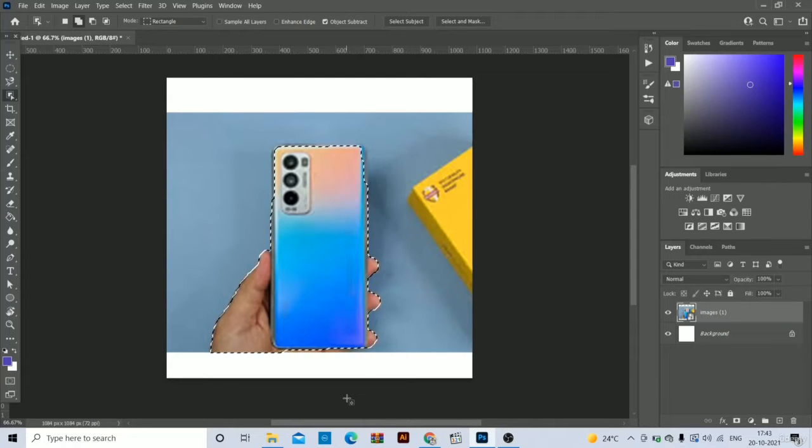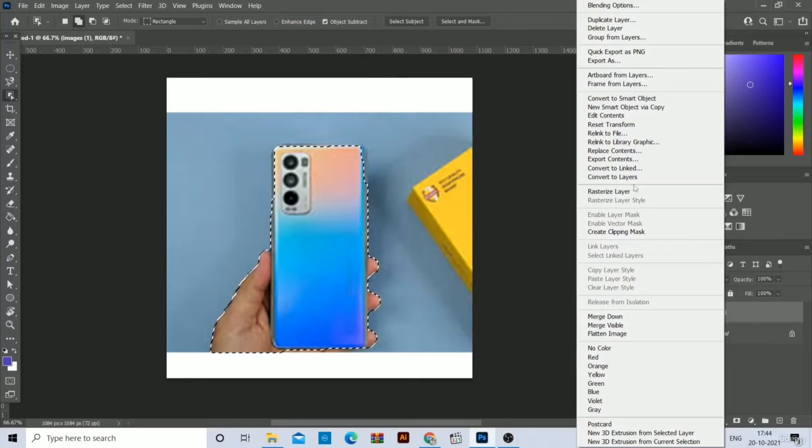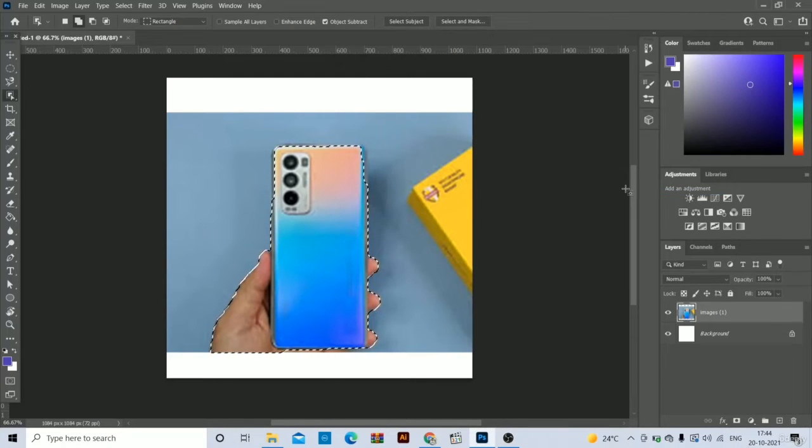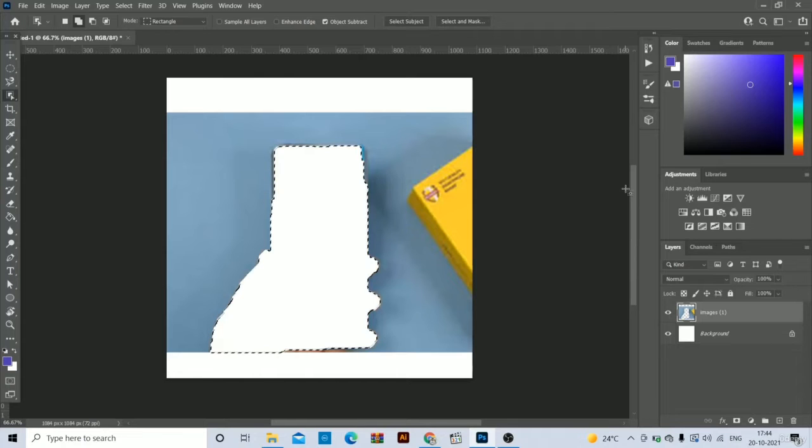Now one more thing, there are two types of layers: smart layers, and then there are rasterized layers. If you want to cut something from an image, then you need to use the rasterized layer. It may sound fancy, it may sound difficult, but let me show you how to do that. Just right click on the layer, and then there is an option named rasterize layer. Click on that, and after that you can press the backspace button, and boom, it is completely done.